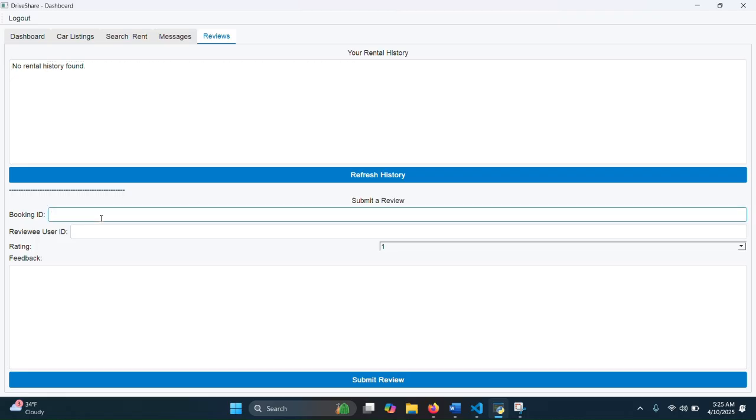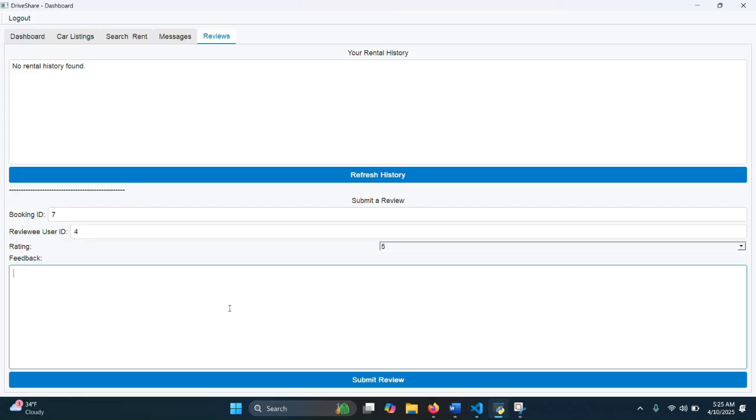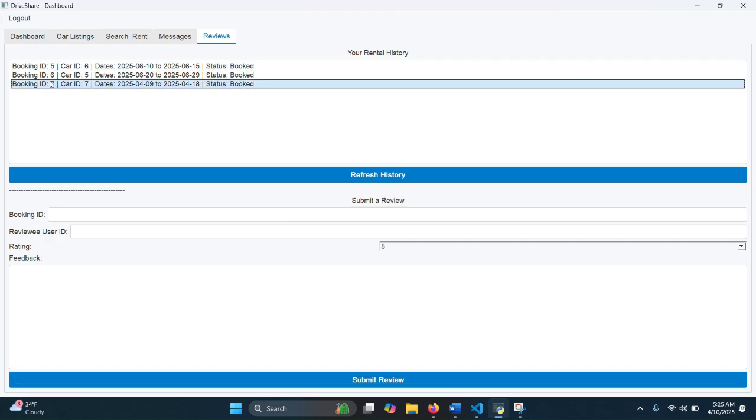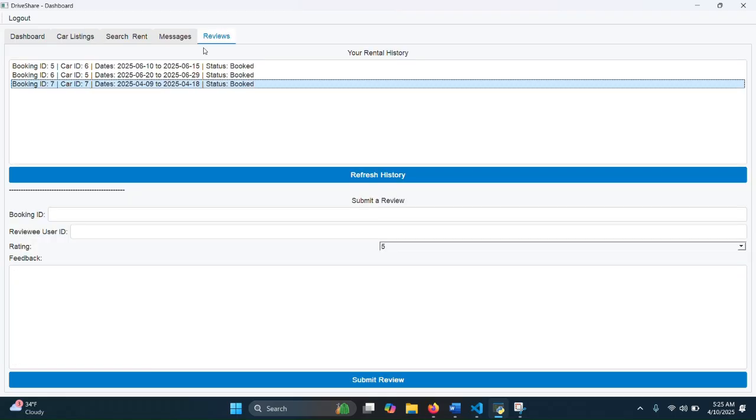So let's say a review has been submitted. So booking ID 4, you give it a rating, and let's say good experience. We can see the review here is submitted. And then if you go over here, even though it says no reviews, we'll just refresh it. The review will pop up for the car right over here. And here we can see our rental history.